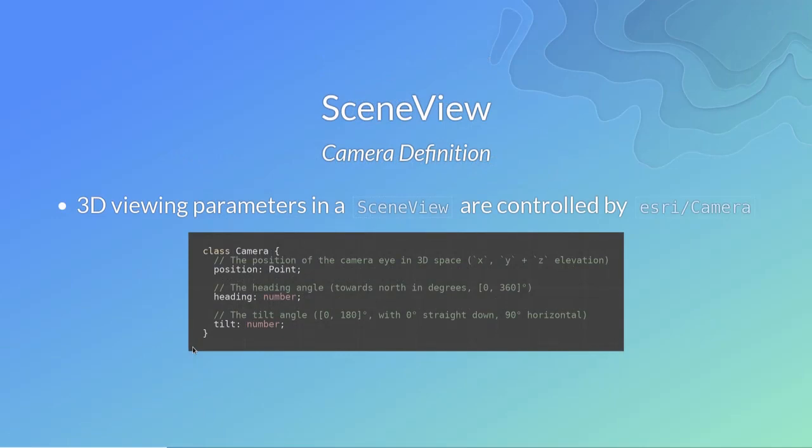All right, so let's take a closer look at the camera definition. Camera's main properties are the position, which is a point, so X, Y, Z coordinate basically. The heading, which tells us in which direction, azimuth, we're looking at currently, or we want the camera to look at. So it's north clockwise 360 degrees, so north is 0, east 90, and so on. And the tilt, which tells us how shallow the angle that we want to look at the Earth or at the map should be, where 0 is straight down, 90 horizontal, and so on.